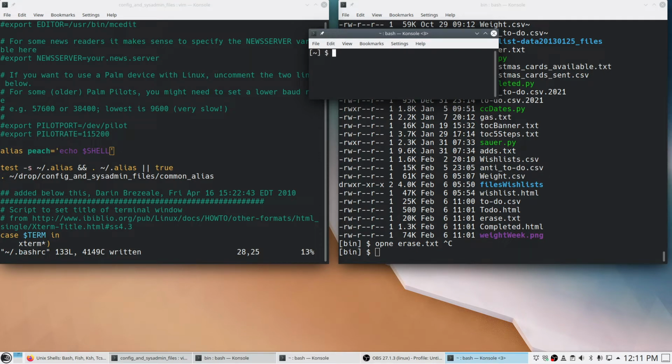Blow that up so you can see it. And now I type peach, and what did it do? It just executed this command, echo shell. And I can type alias peach to see what the alias is.